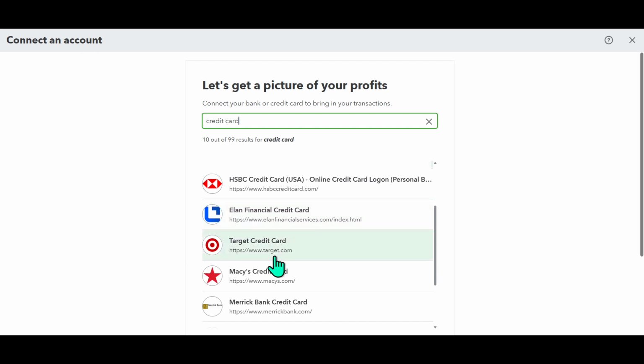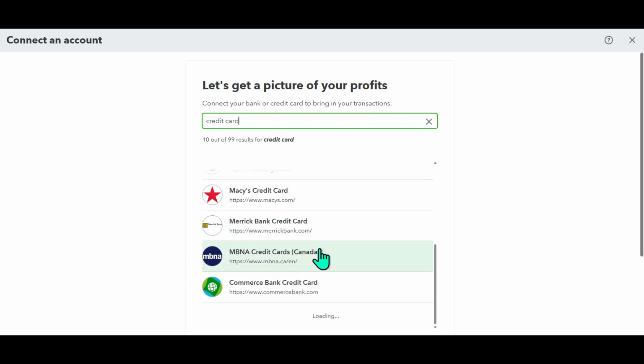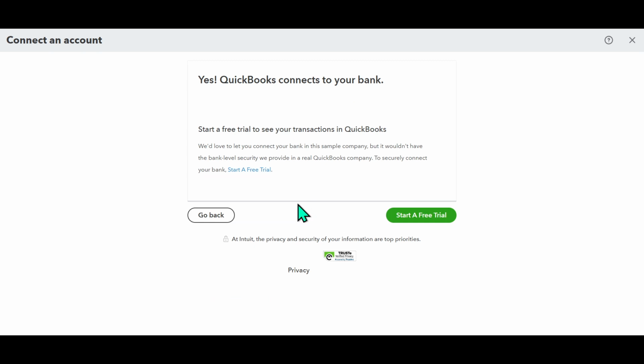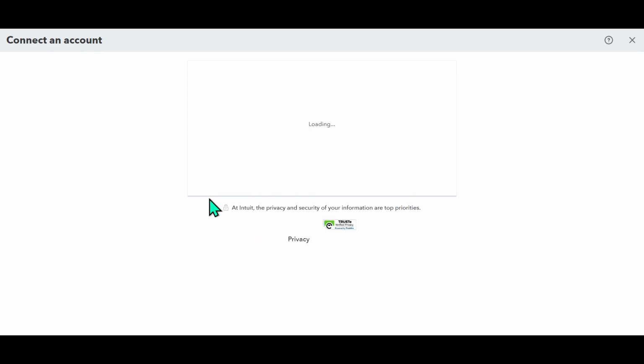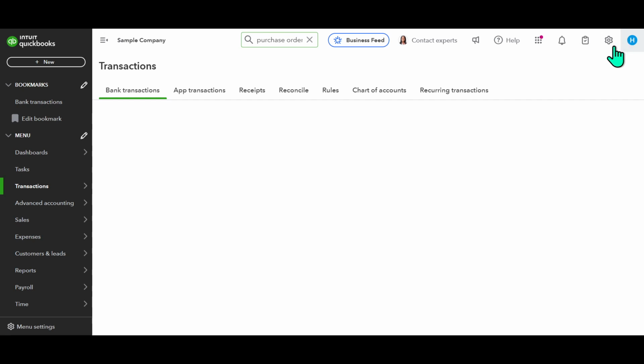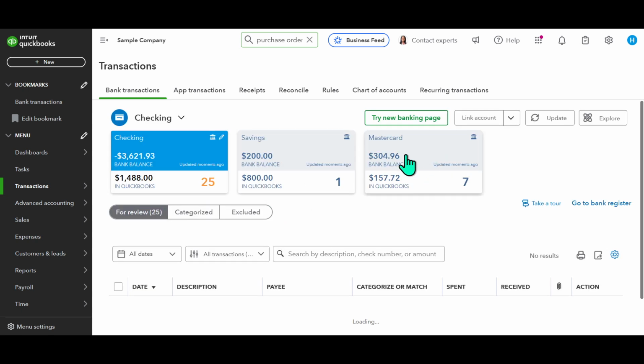At this point, you'll need to go through an authentication process unique to your selected credit card provider. This usually involves entering your login credentials or providing some form of verification to confirm your identity. Each credit card provider has its own specific method for this, so it's essential to follow the on-screen instructions closely. This step ensures the security of your financial data, so take your time and make sure everything is accurate.